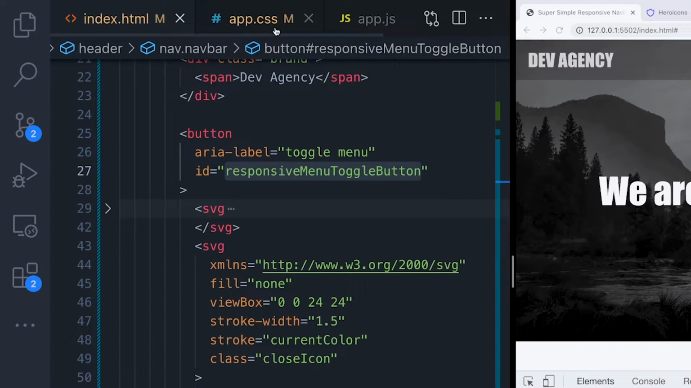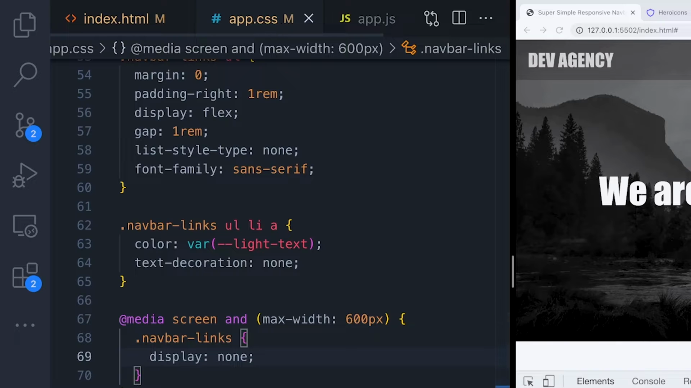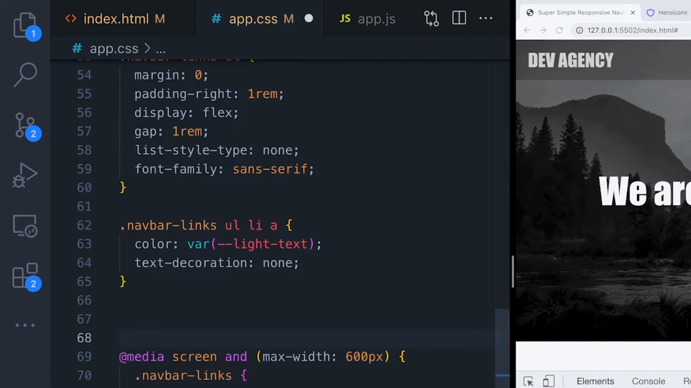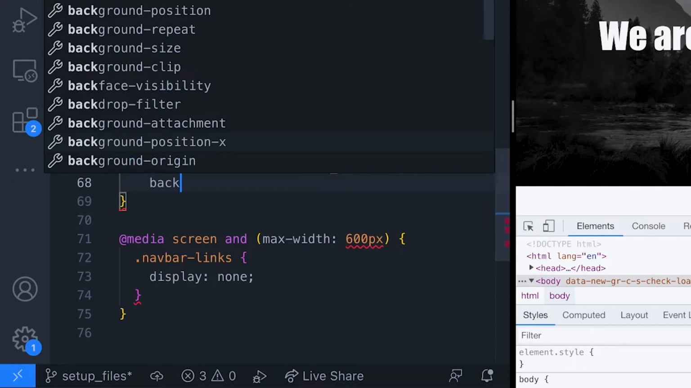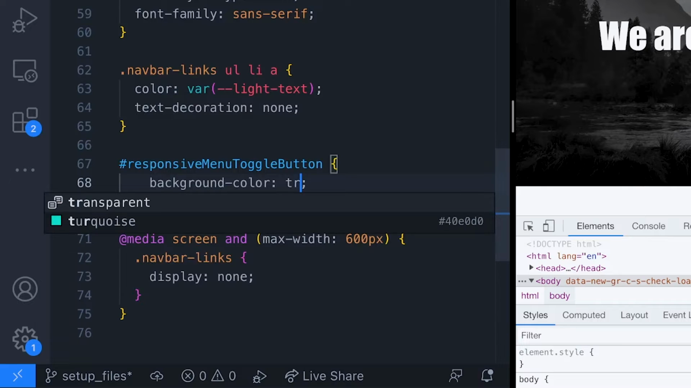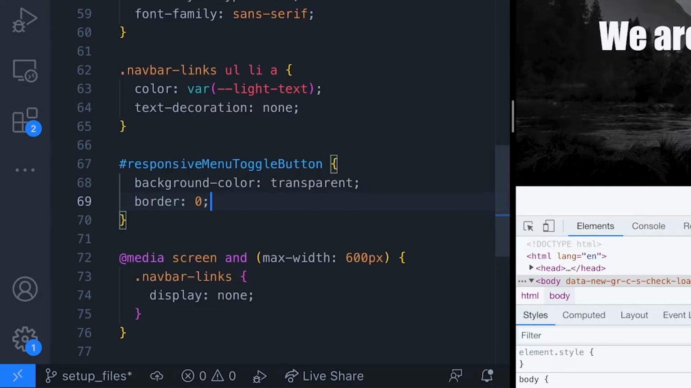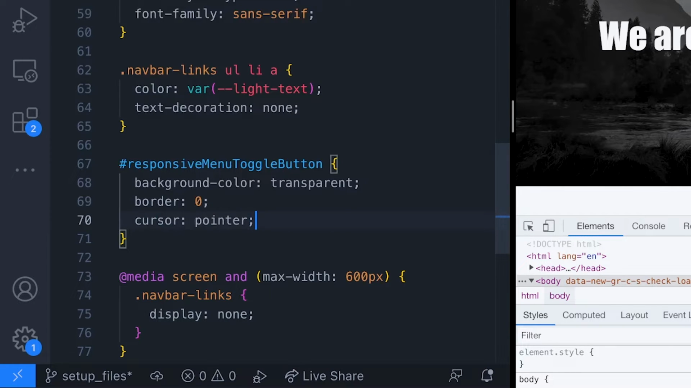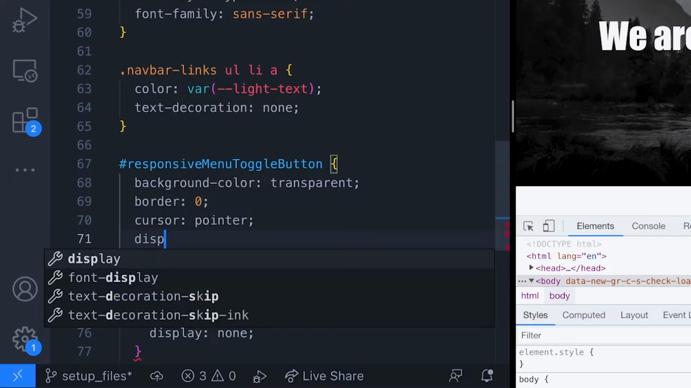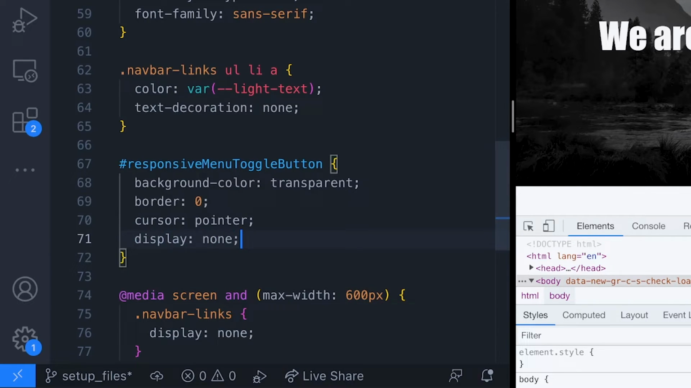So we need to fix that because we need to only show one icon at the same time. So before we go on to the toggling of that, let's actually fix the display of the button and everything else in there. So the ID that we've got there is responsive menu toggle button. So first of all, I'm going to set the background color to be transparent, remove the border, and also set the cursor to be pointer. So when you hover over it, it looks like you can click it. We're going to set the display initially to be none because we don't want that actually displaying on the page, at least not until we've actually hit the media query point.